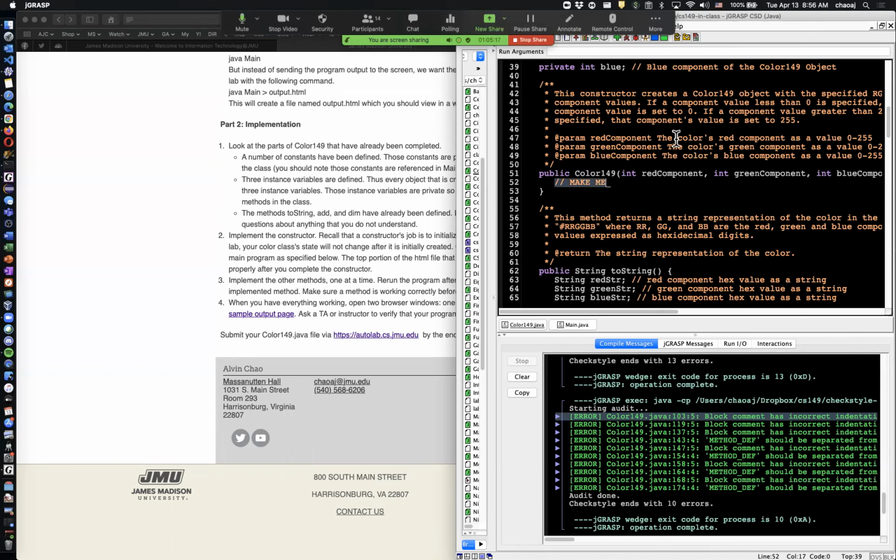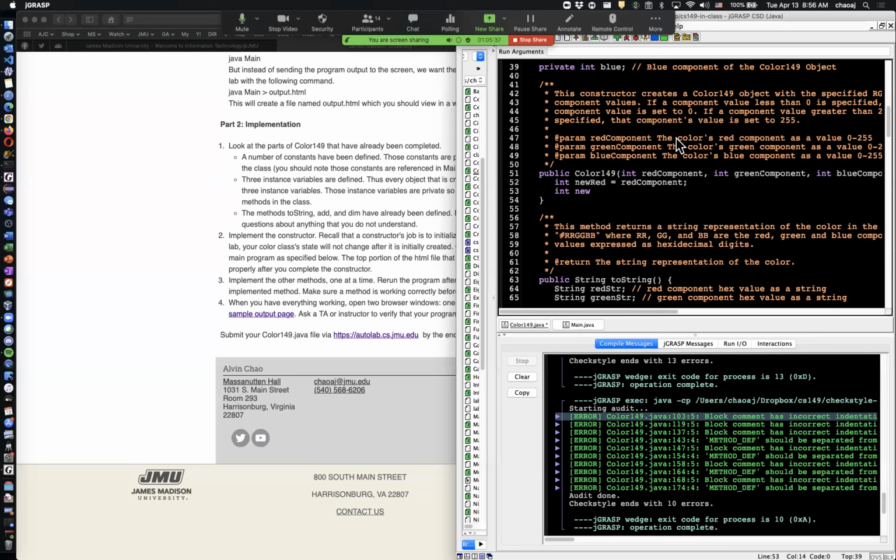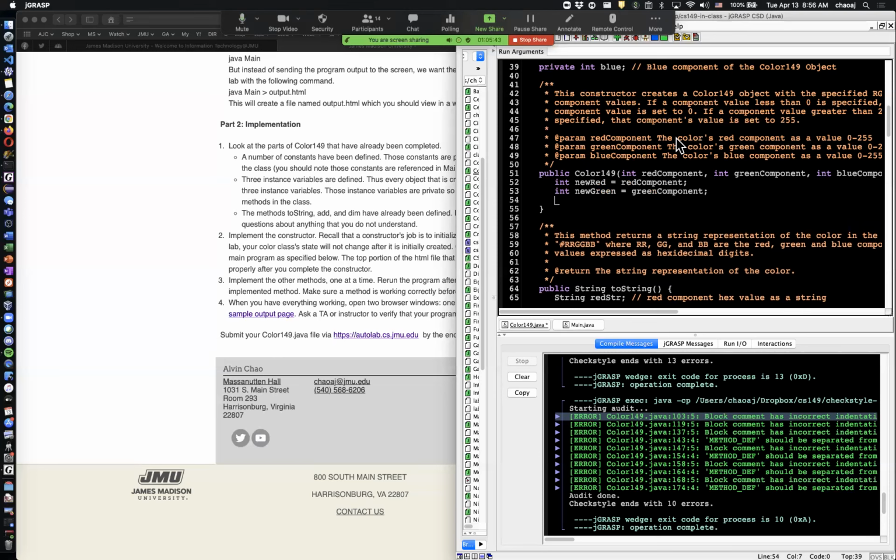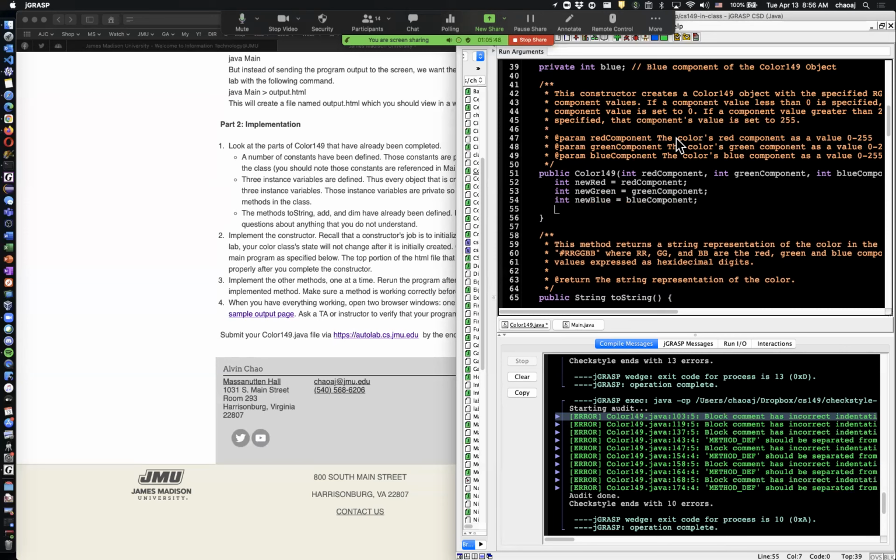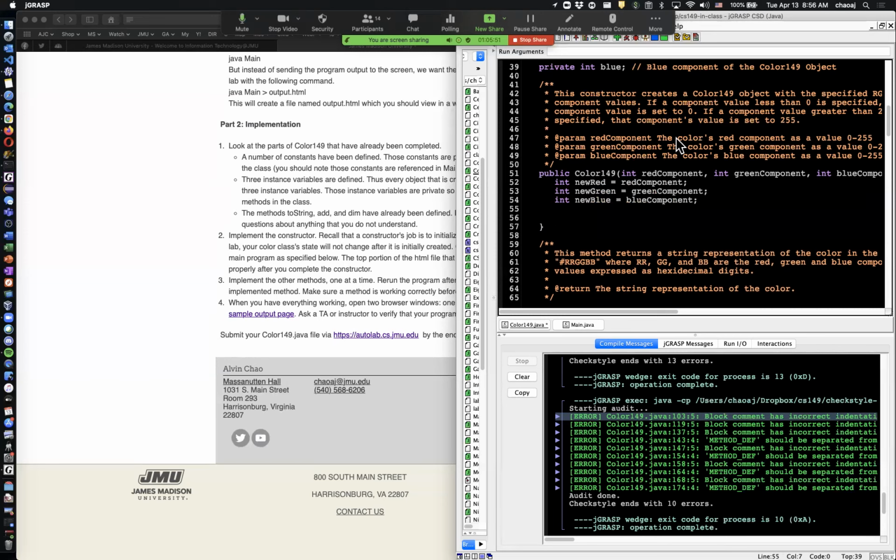So inside of here, we want to go, let's call these int new red equals red component, int new green equals green component, int new blue equals blue component. Okay, so we're going to create 3 integer values, and we're going to manipulate these to make sure that they're the right values.